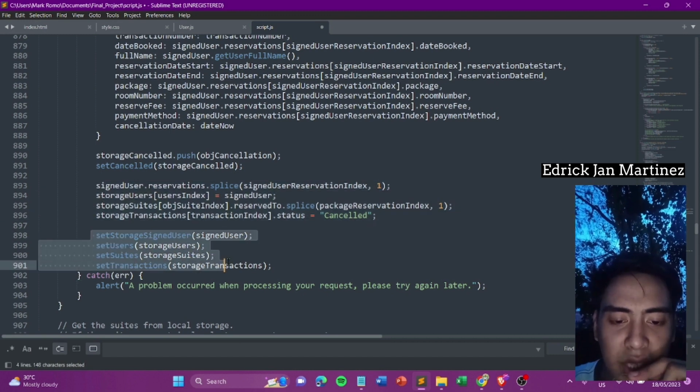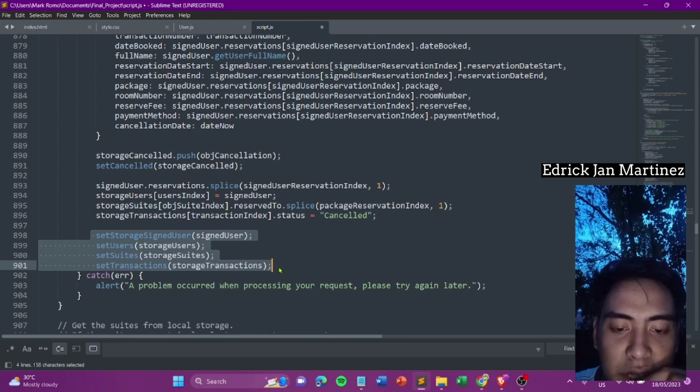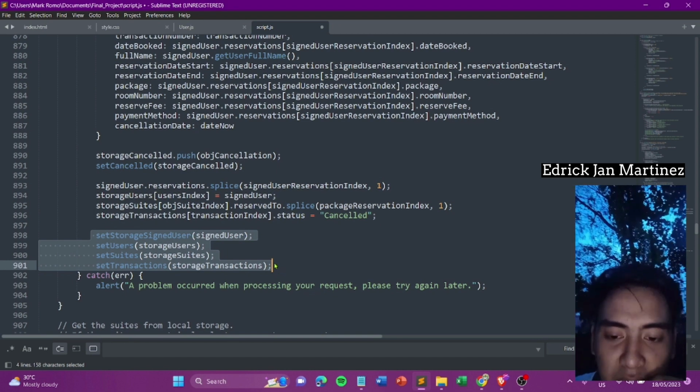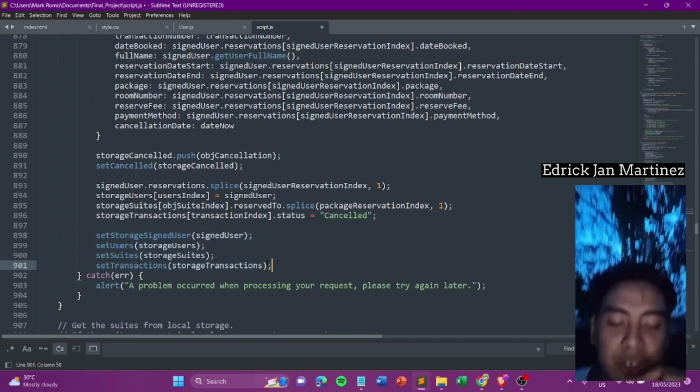The function updates the status of the transaction associated with the reservation to cancel in the storage transaction array.